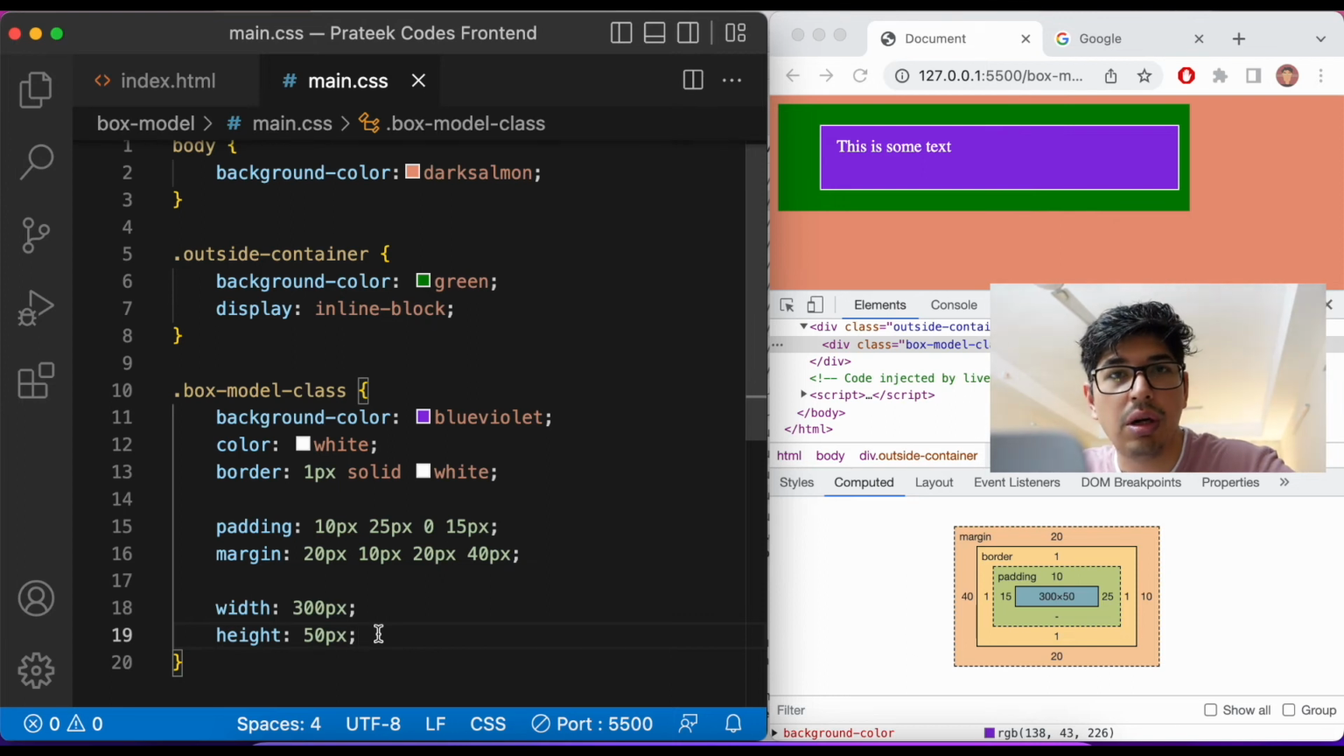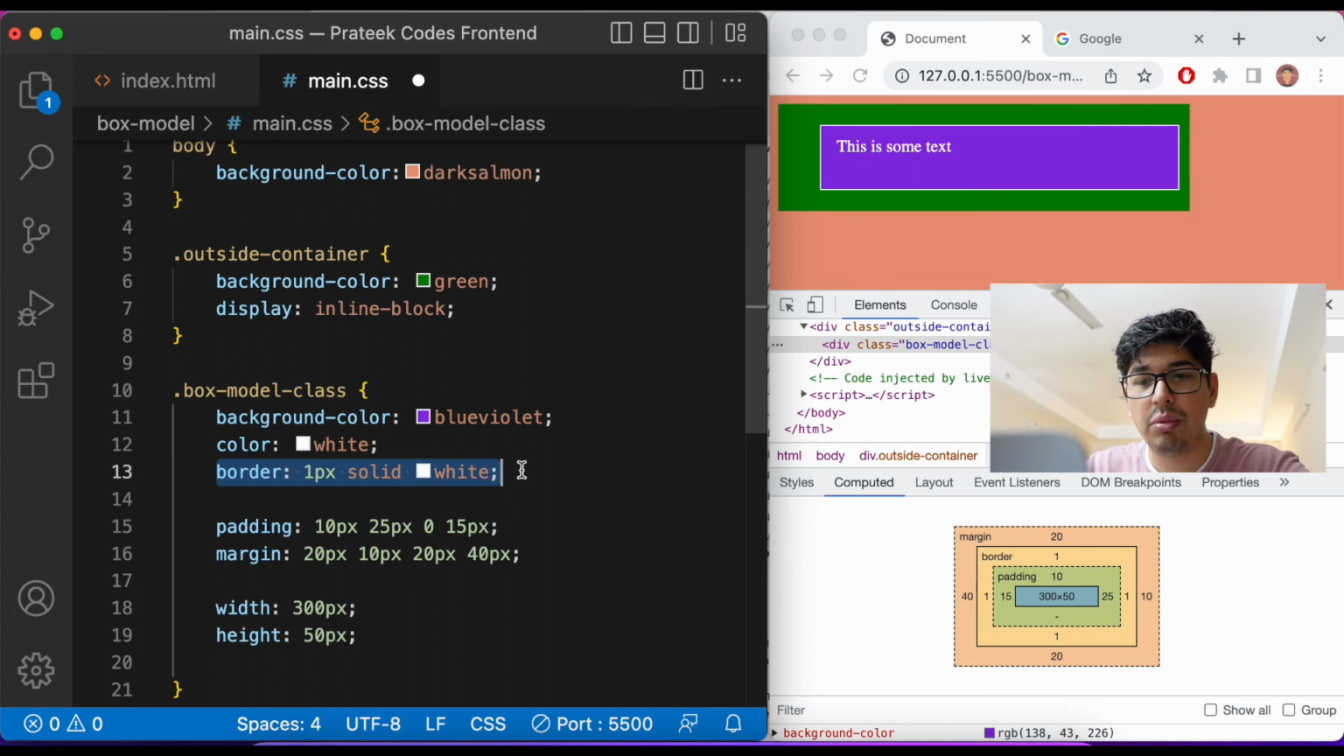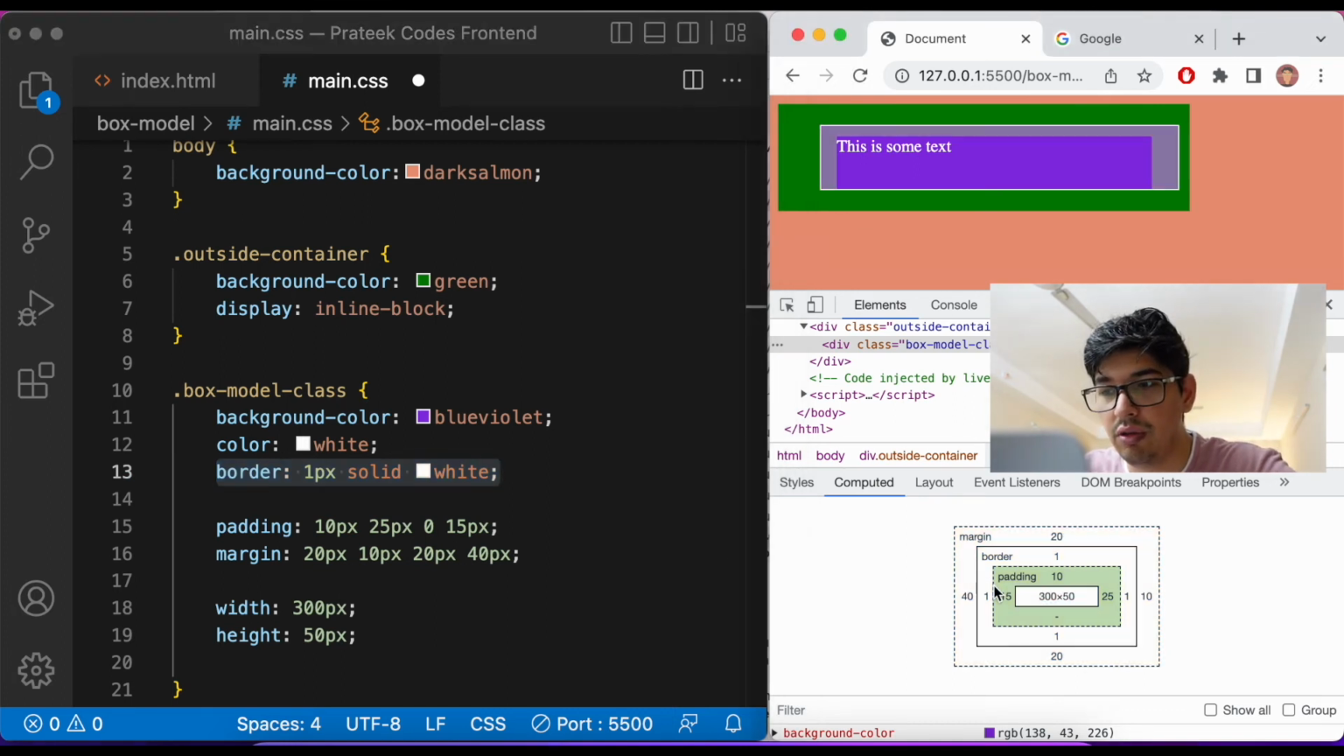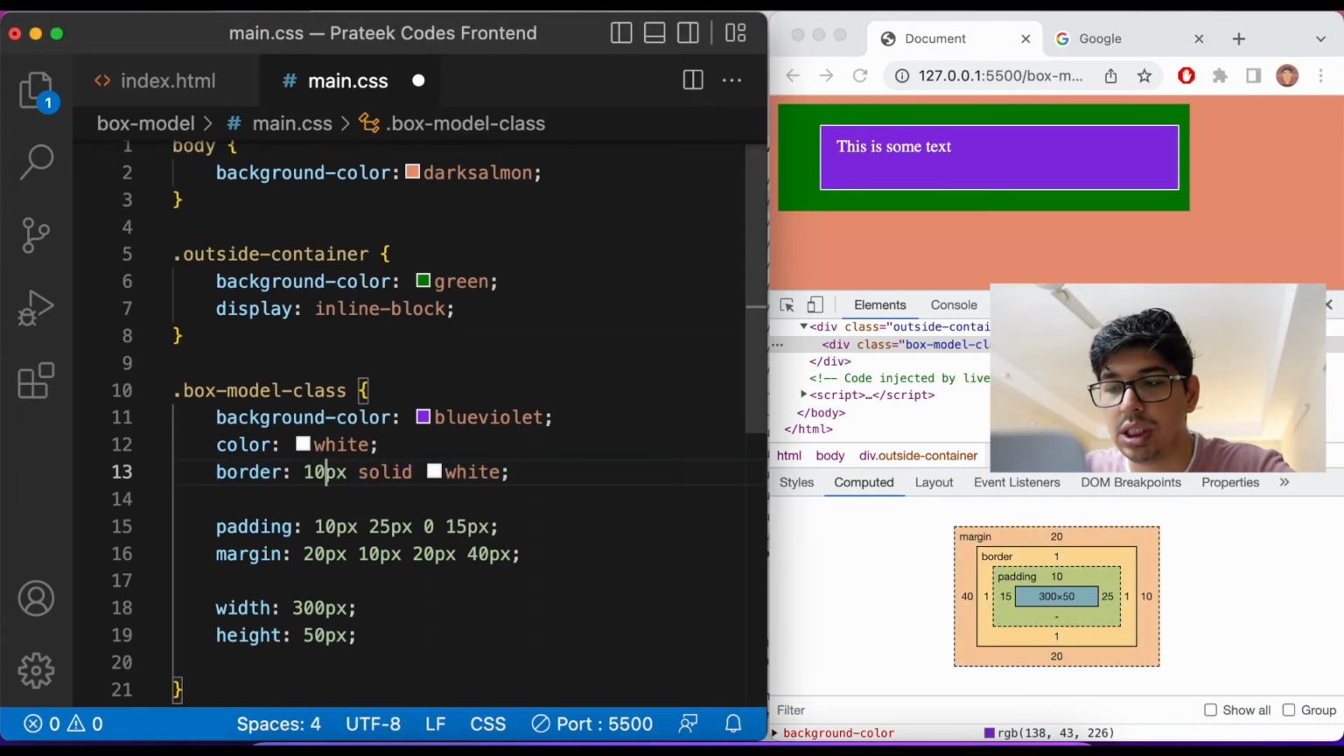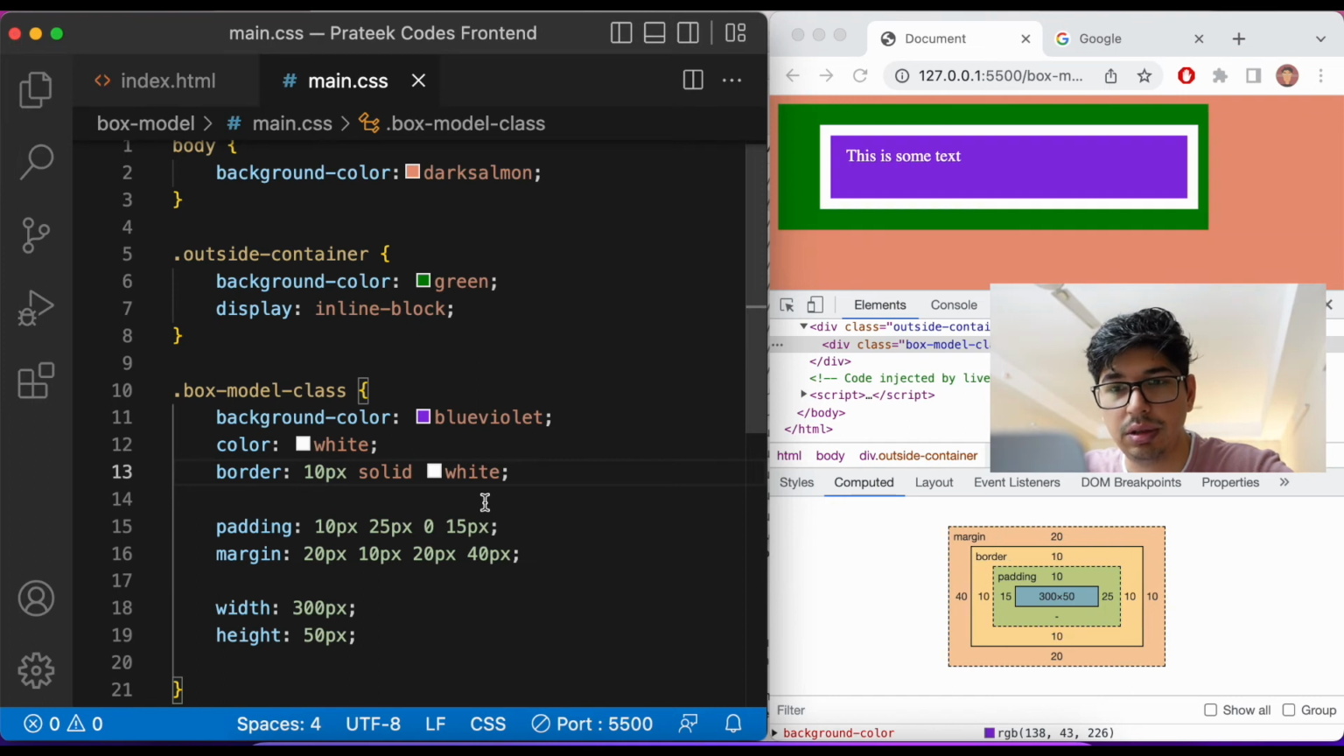When we were talking about box model, I also told you that borders affect the size of the container as well. So here we have border of 1 pixel by default, which you can see here: 1 pixel, 1 pixel, 1 pixel, 1 pixel. Let's say I want a border of 10 pixel. It now shows up like this, and this also increases the overall width or height of the container.